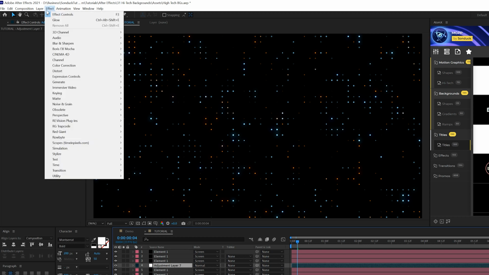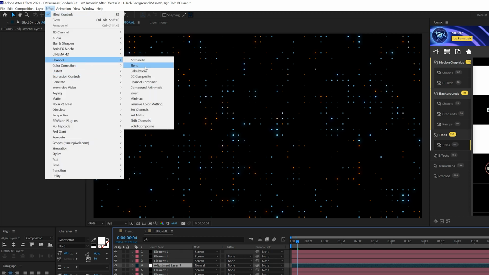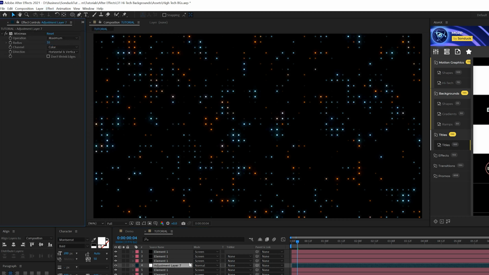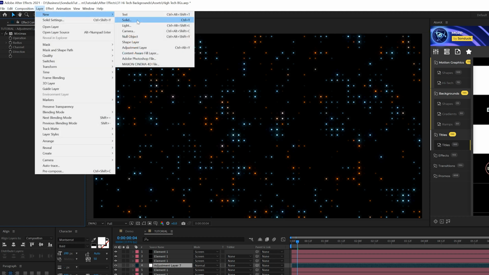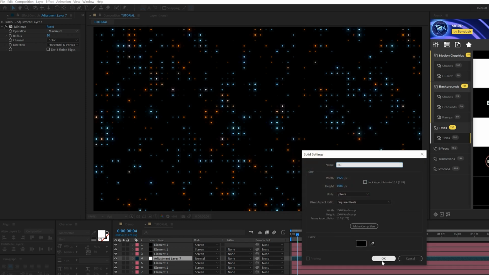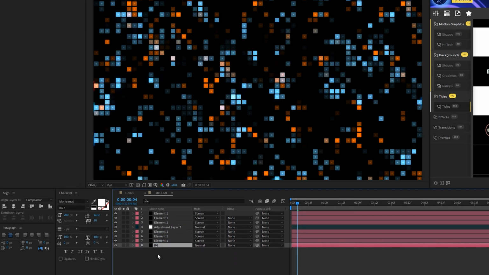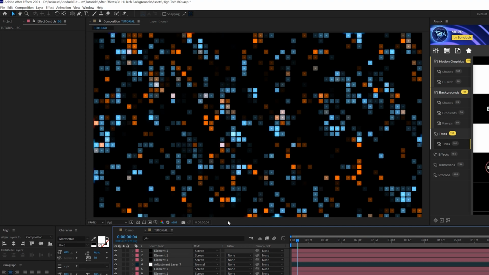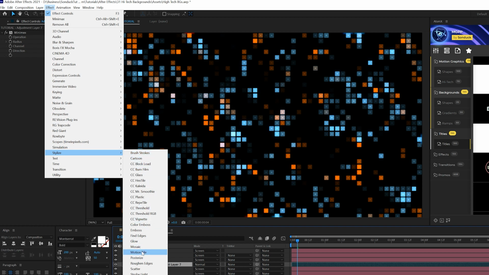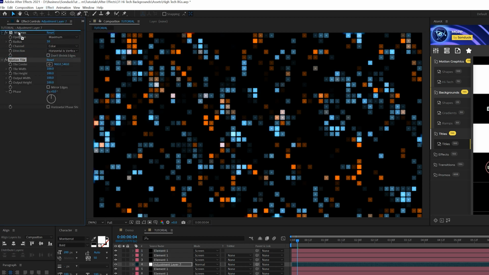And then we'll go to Effect, Channel, and we'll grab Minimax. We'll set this to 10. And one thing we absolutely need to do is go to Layer, New Solid, and set this to a black background, completely black, and click OK. Bring this layer at the bottom, and boom, now we're getting something really cool. One thing we have to do for our adjustment layer is go to Effect, Stylize, and grab Motion Tile. And make sure that this effect is above the Minimax effect.